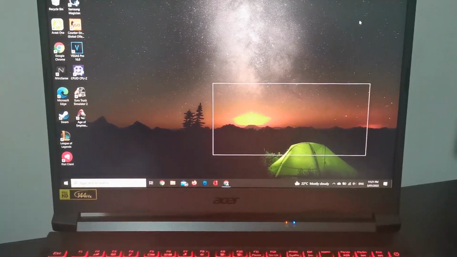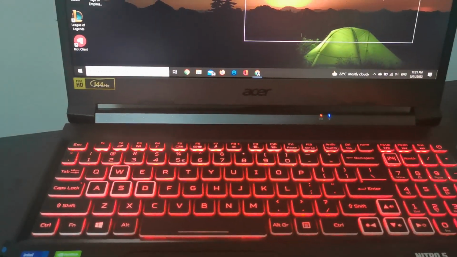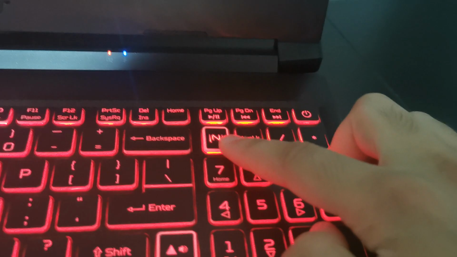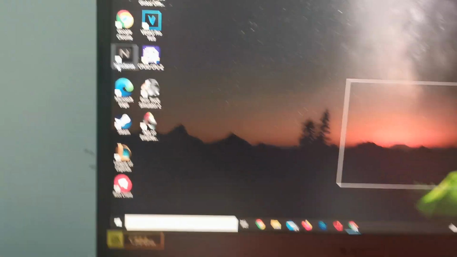Hey guys, this is a quick video on how to change the background colors on the keyboard for the Acer Nitro 5. It's really easy and simple, so just click on the NitroSense button on the keyboard, or you can click on the application here, NitroSense. So I'll just click on the keyboard.